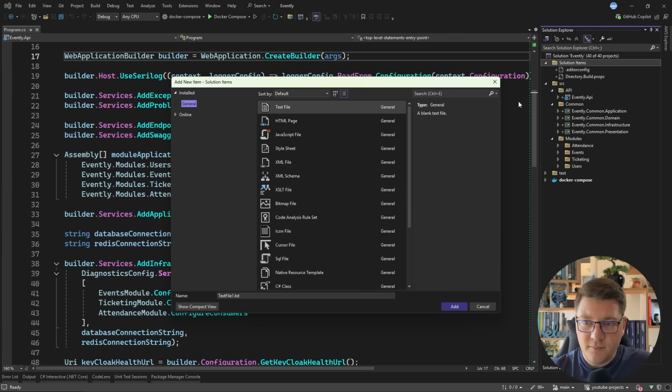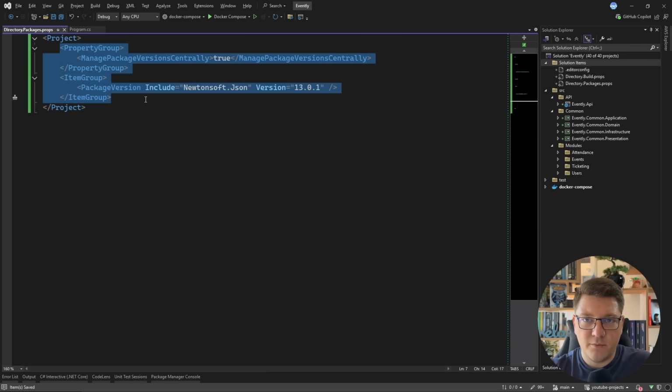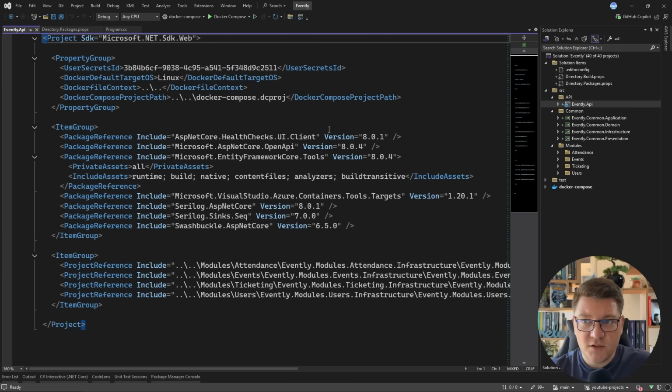I'll say new item, and let's create an XML file, and I'm going to call this Directory.Packages.props. So let me drop in the definition of what we're going to have inside. And the most important thing here is setting ManagePackageVersionsCentrally to true. Now, this is going to cause some trouble when I try to build this solution, because this is now going to be applied globally. As I said, I have 40 projects in this solution, including many test projects, and now none of them will build because all of the csproj files are also defining package versions.